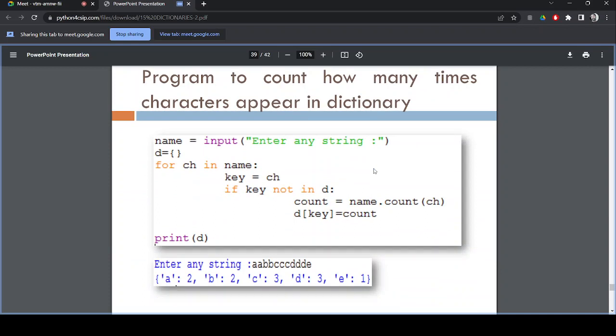Okay. Now some programs have been given. Program to count how many times a character appears in a string using a dictionary. A particular character, how many times it appears. For ch in name, key equal to ch. If key not in d, then d of key equals count, and add that one.